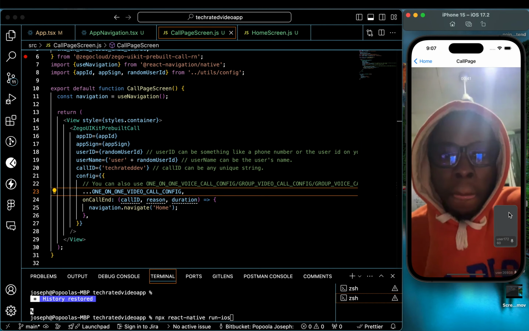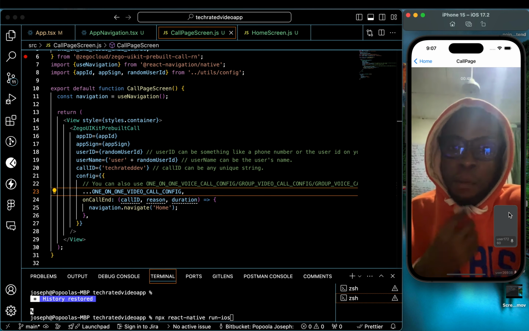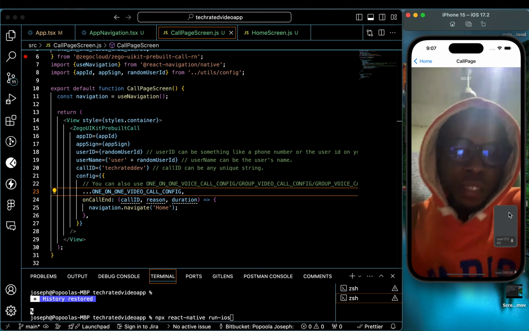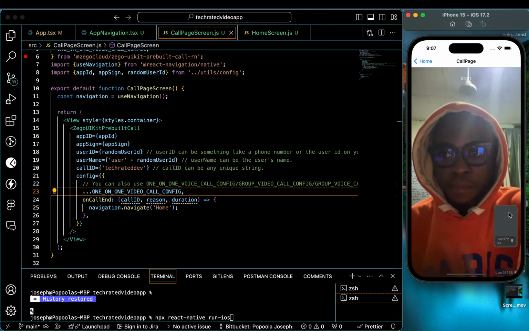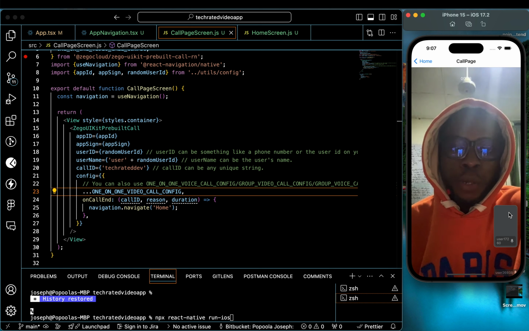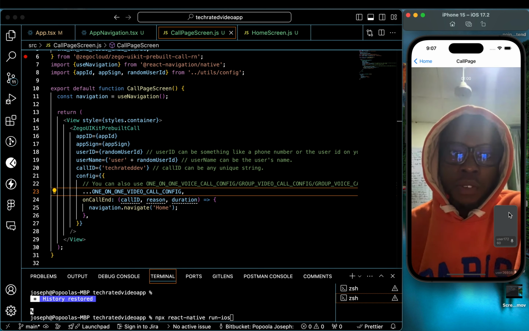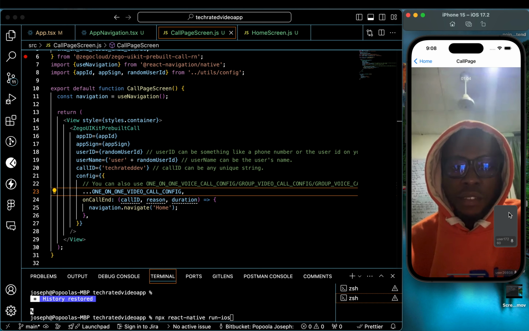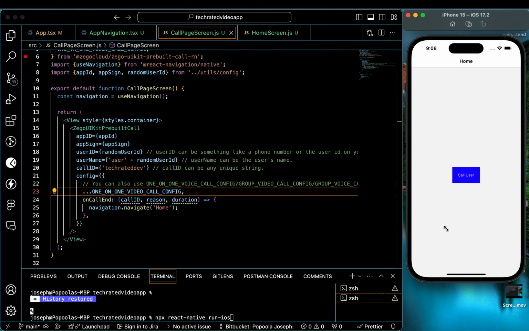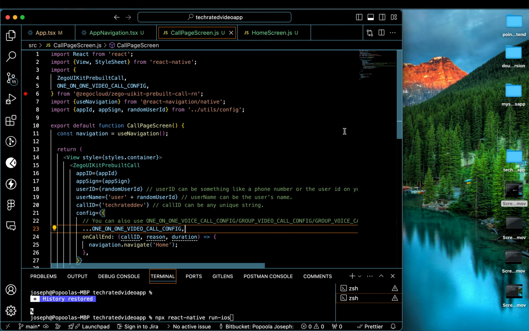So yeah, this is basically the video call implementation with ZEGOCLOUD. And yeah, ladies and gentlemen, thanks for joining me on this tutorial. So I'm just going to end the call. So yeah, that is all we need to do, and you can just close your simulator.